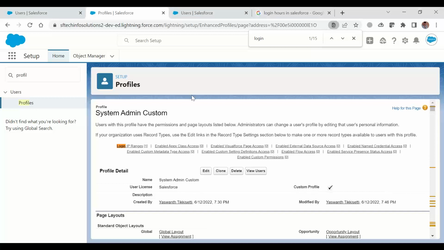On a profile, we have seen that we have all the administrative permissions, system permissions, user permissions, page layout assignment, field level securities, default apps, default record types, and page layout assignments, all being controlled at the profile level. Okay, there is one more thing called a permission set.